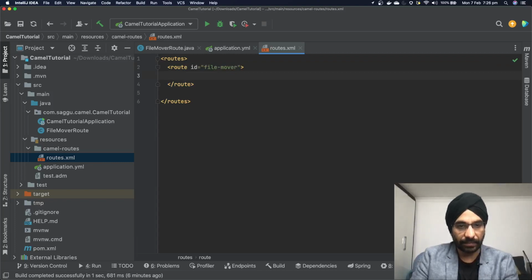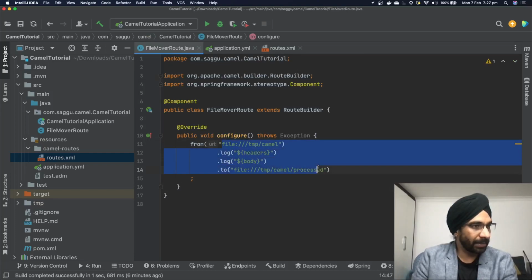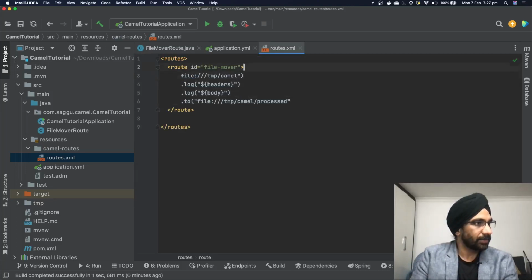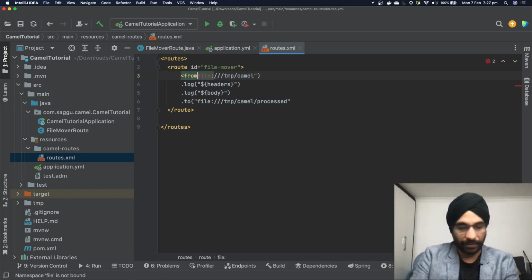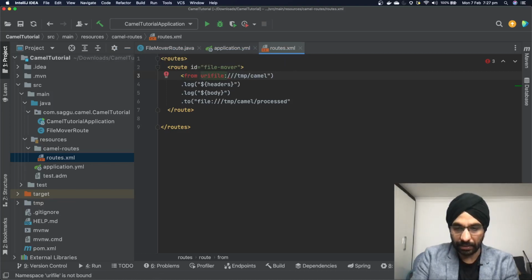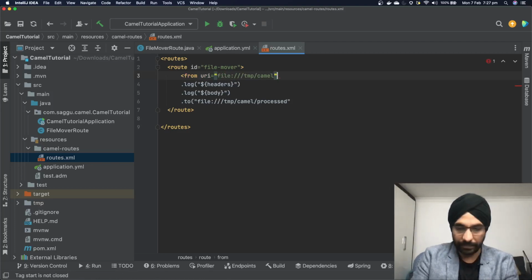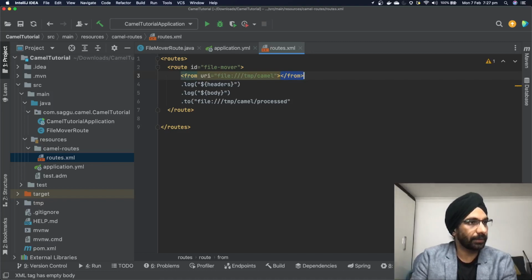Inside that, actually, what I can do is be a little cheeky over here. I can copy this bit and we convert that to XML. How about that? So you simply need to say from, actually I should have copied from as well. Then you say uri equal file blah blah blah. This should work. And from will be closed like this.